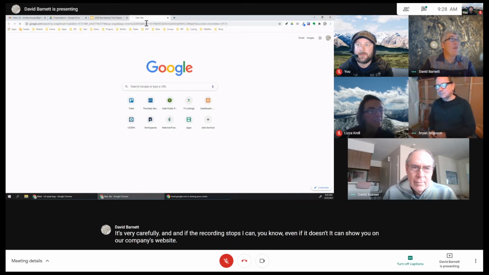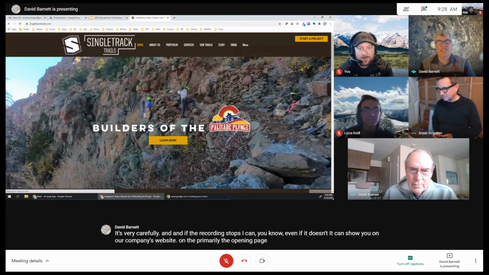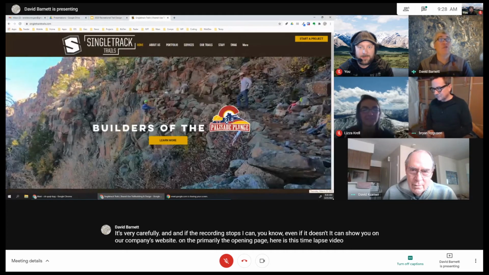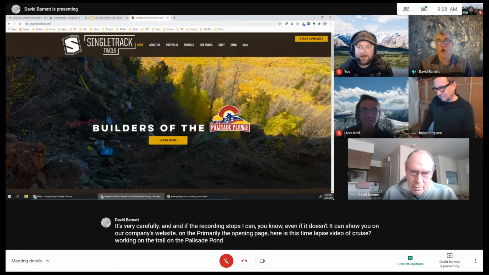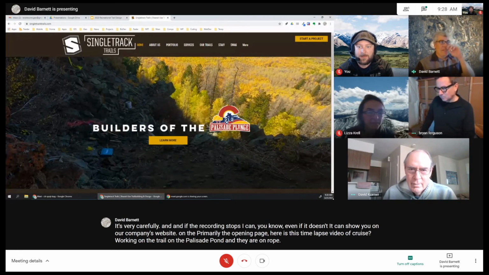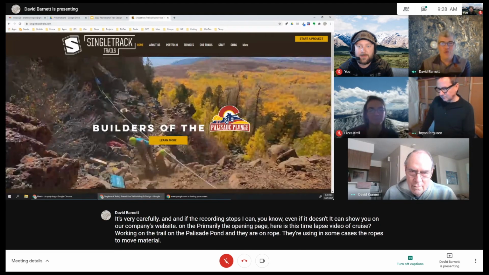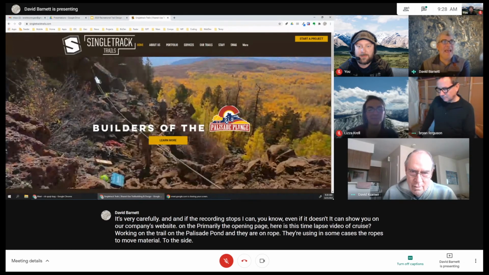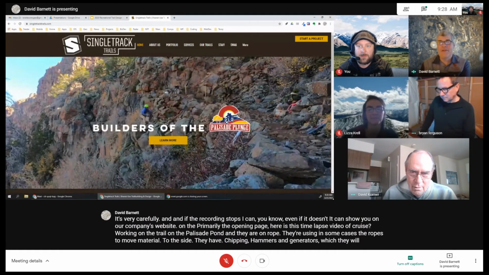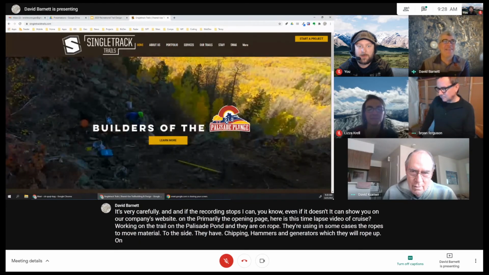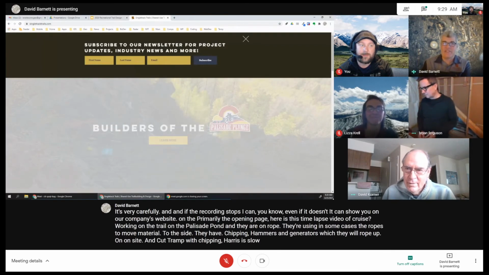And if the recording stops, I can show you on our company's website, primarily the opening page, this time-lapse video of crews working on the trail, on the Palisade Plunge, and they are on rope. They're using, in some cases, the ropes to move material to the site. They have chipping hammers and generators, which they will rope up on site and cut trail with chipping hammers. It's slow business, very expensive actually.